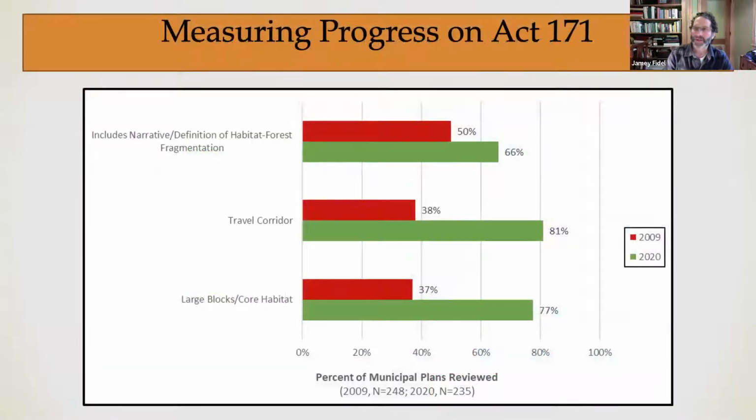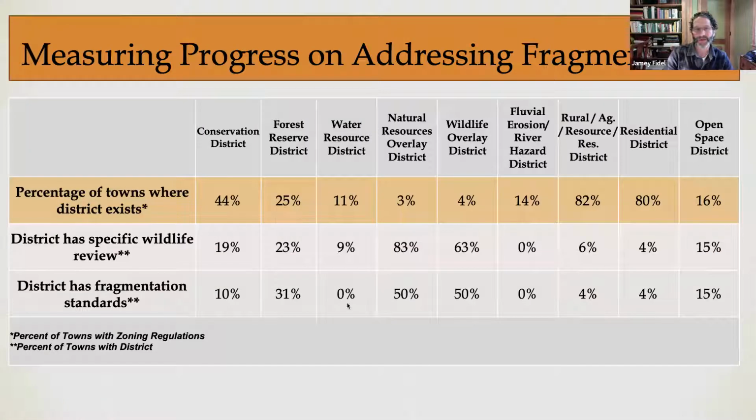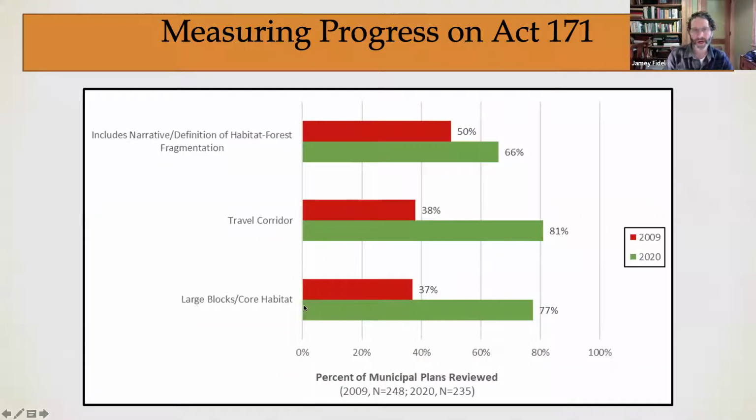A real success story that we're seeing, though, is measuring the progress of Act 171 implementation for forest blocks and connectivity. And we saw, based on a 10-year study period, that we've made huge inroads in both acknowledging at the town plan level the issues of fragmentation and identifying the role of travel corridors, connectivity, and maintaining large forest blocks. So we saw a doubling on this front, and that's very encouraging.